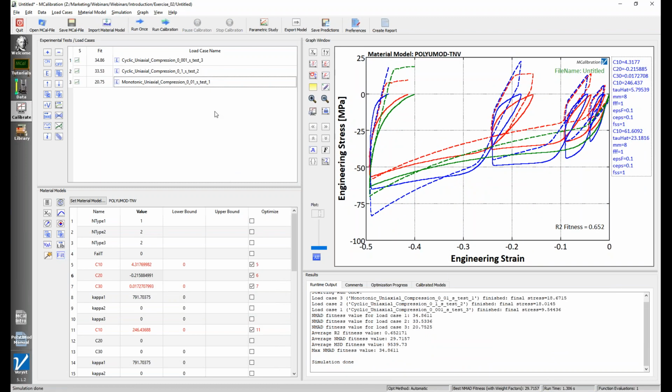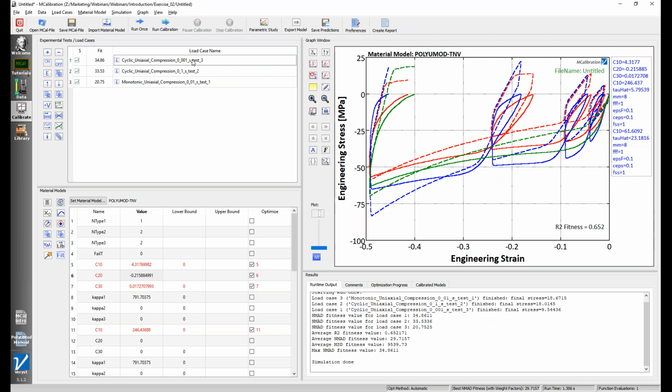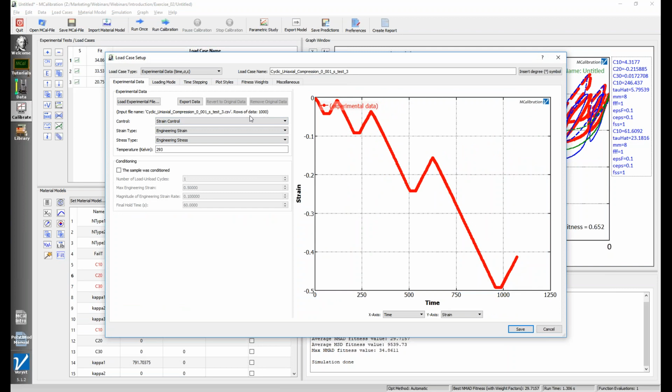So one other thing that I want to talk about here is some tips and tricks on how to make your simulations, your calibrations run faster. So I have here, these were just brought in as I brought them. These data files are brought in as the raw data file. If I open this up, you can see that there's 1,000 rows of data.